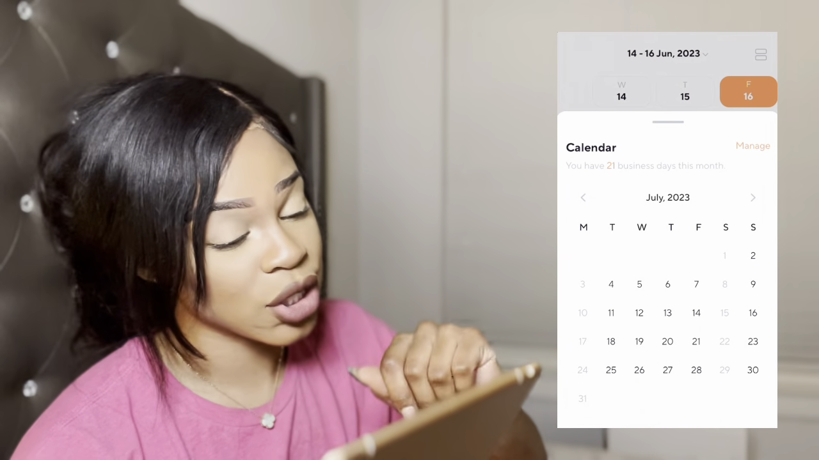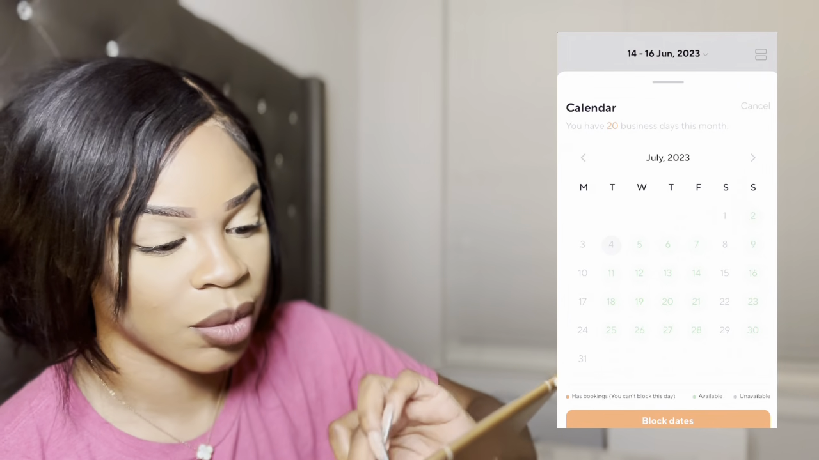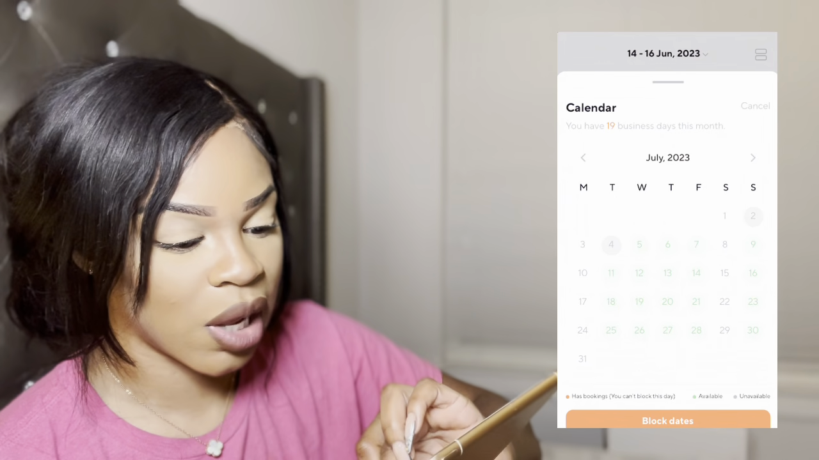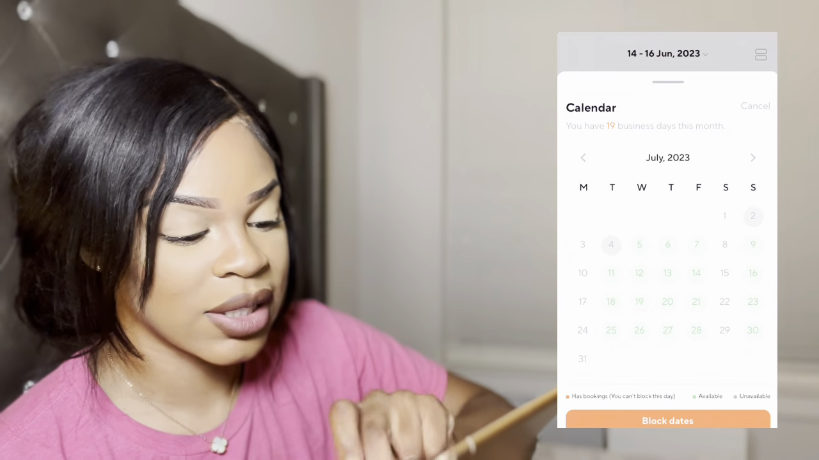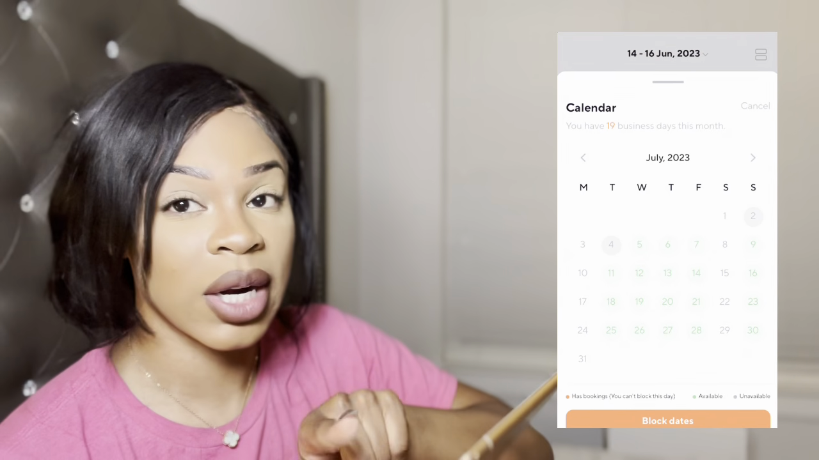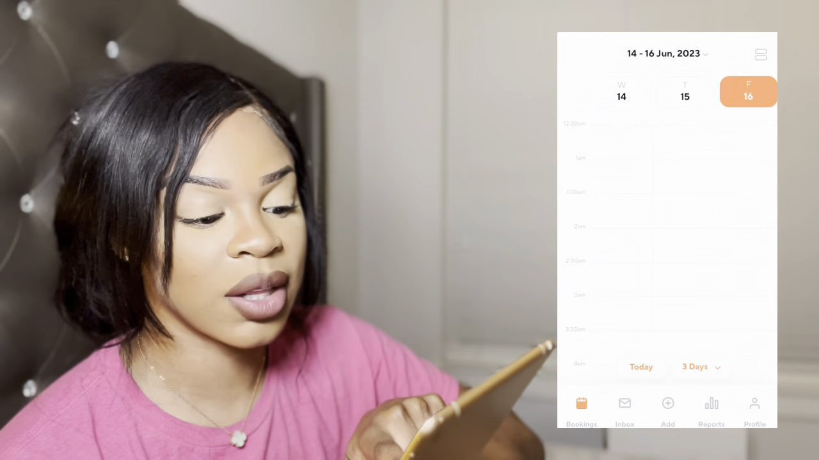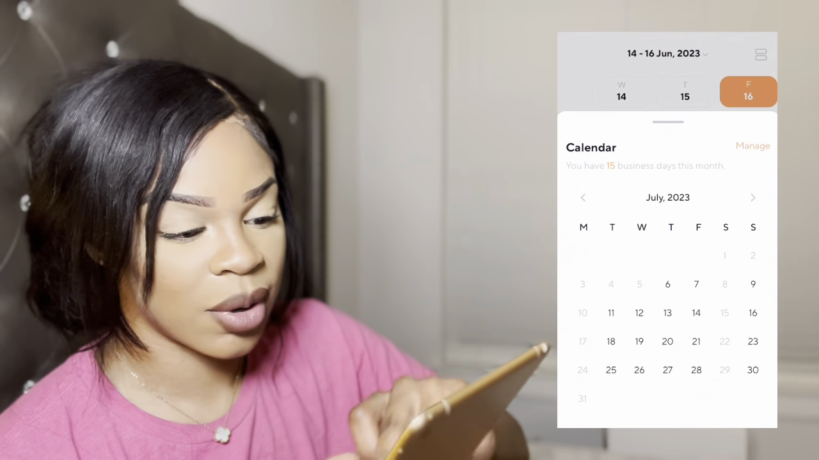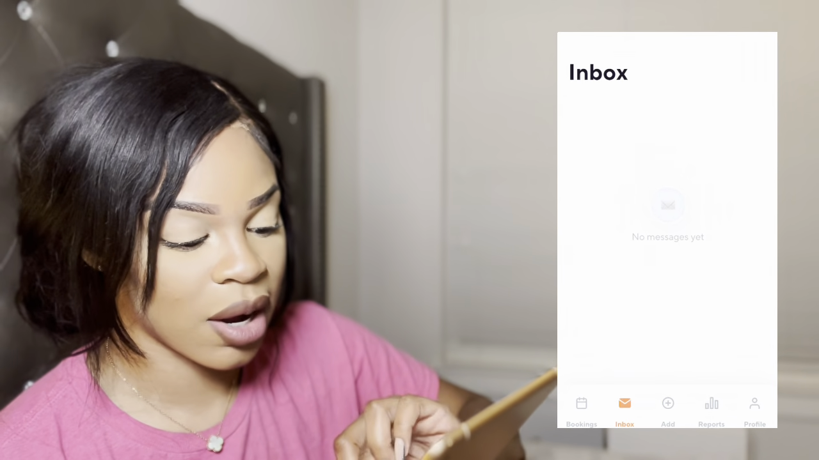So if I'm going on vacation for the 4th of July, I'm going to go ahead and hit block dates. So I'm gonna hit manage, hit the 4th of July. Honestly, I am going on vacation. So I'm gonna hit the 2nd. If I know I'm going out of town on the 2nd for 4th of July weekend, I'm gonna hit the 2nd. I'm already off on the 3rd, and I'm gonna hit the 4th and probably the 5th as well. So I'm gonna hit block dates. So now whenever I look at my calendar, the 2nd, the 4th, and the 5th is now blocked off. So super easy to block off your dates.